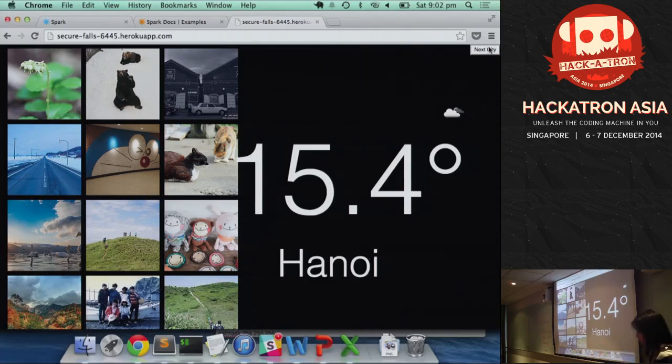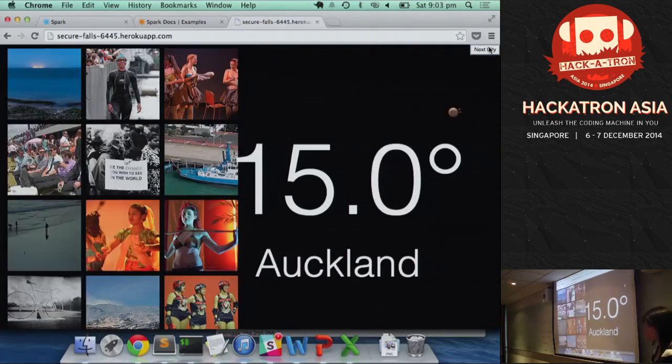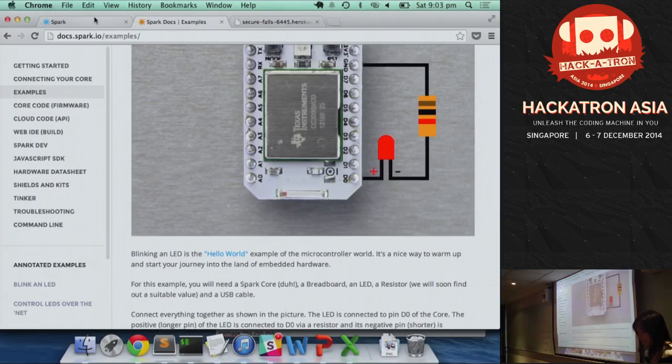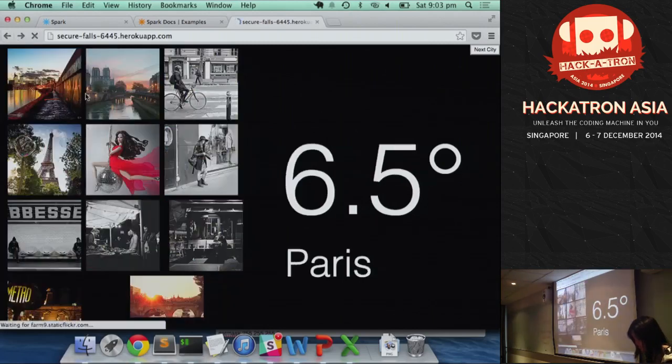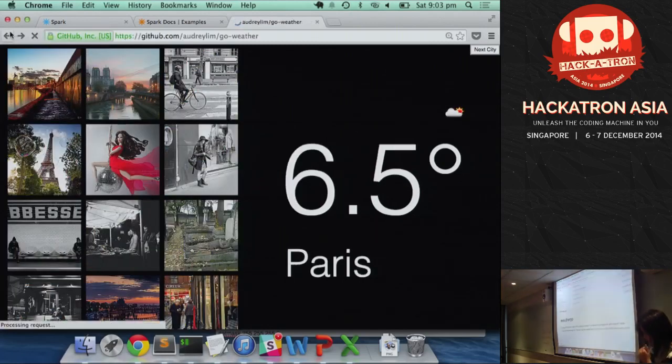It lets you look at pictures from Flickr, from random cities around the world, and at the same time, it also shows you real-time weather data. This is my second application that was built in Go. Subsequently, I started using Go to interface with hardware, and I built an application for the Raspberry Pi in Go. Go back.